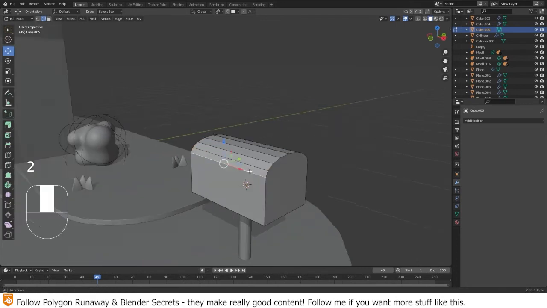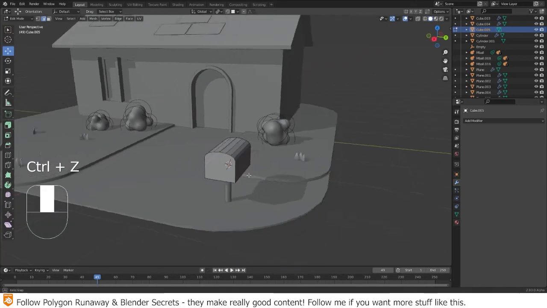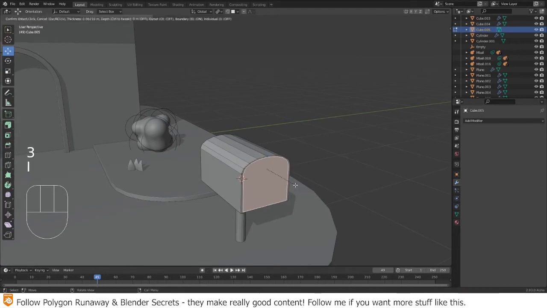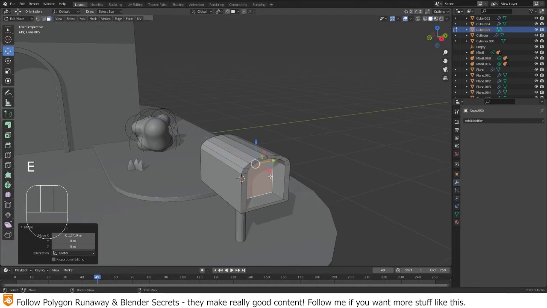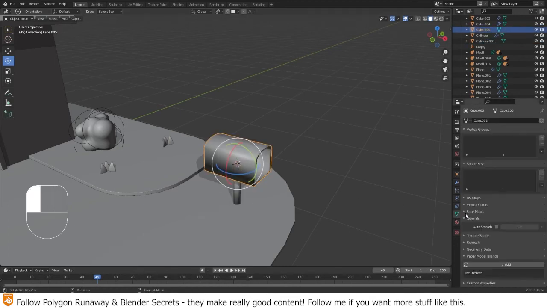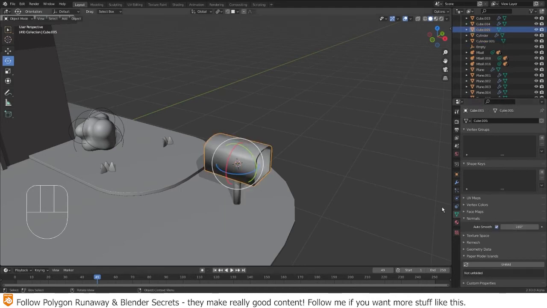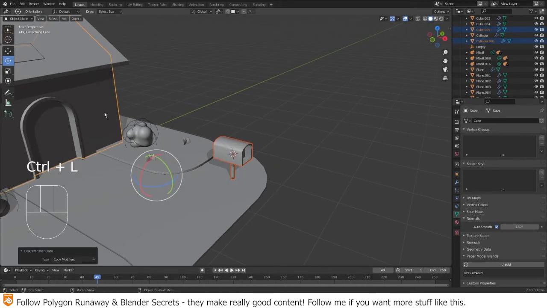So now what I'm going to do, I'm going to select the front face by going to face select by pressing 3, pressing I to inset, then pressing E to extrude it inwards. And then just shade smooth both of them, auto smooth them, and copy the modifiers from the house. The same step, just gotta repeat it 1 or 2 times.